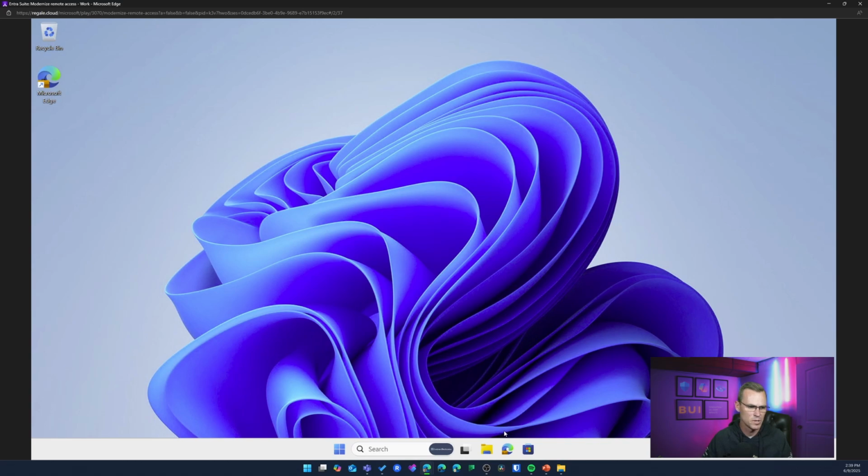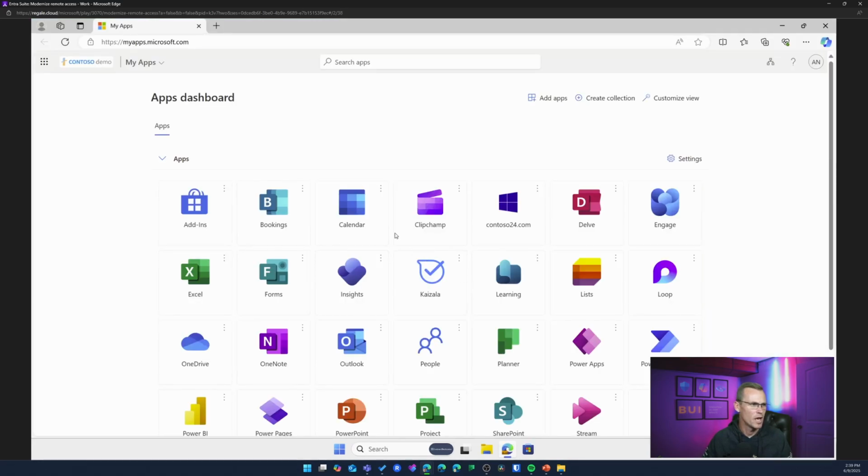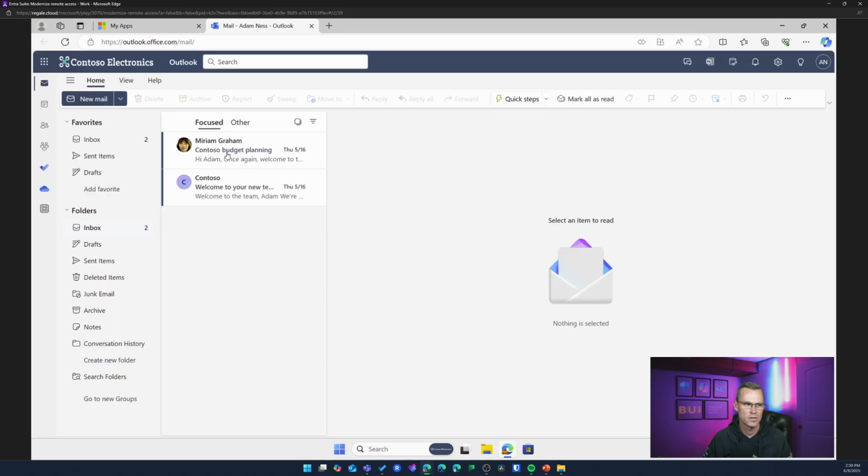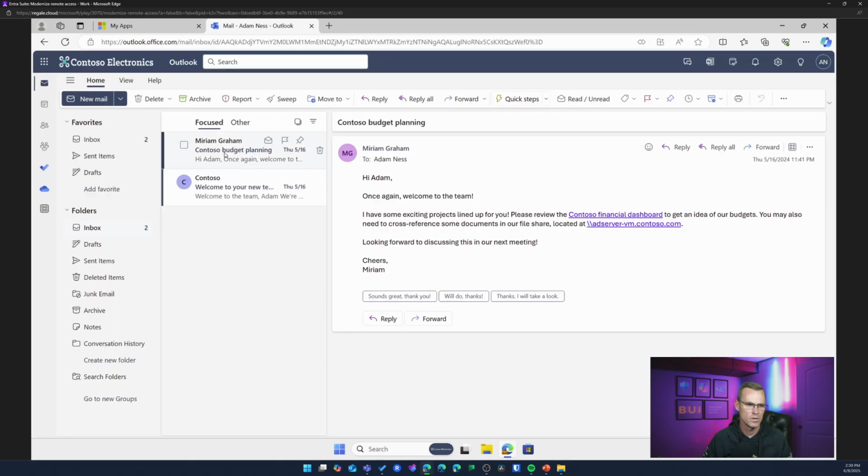Adam opens up Edge and goes to Outlook, and sees that he's got another email from Miriam. This time, Miriam is sharing with him an instruction to go and review this application, as well as some files located in a file share. Pay close attention here to the bottom right-hand corner. This little globe with a green check mark is Global Secure Access already configured on his new device. It is connected, a secure tunnel to all my company resources.